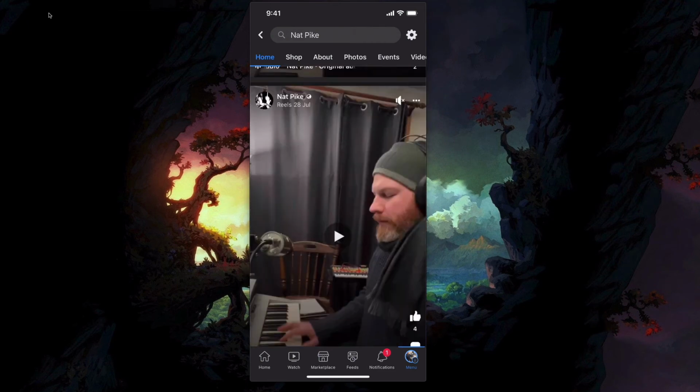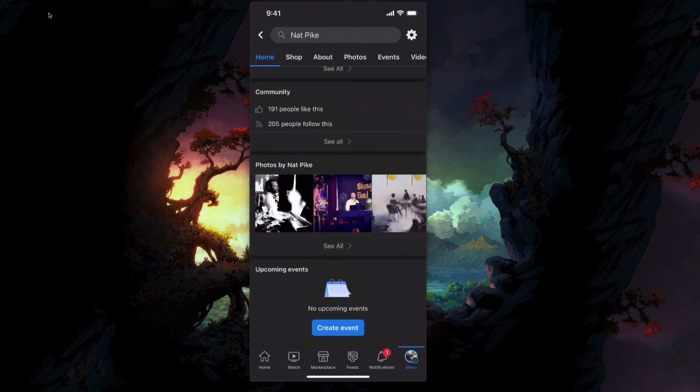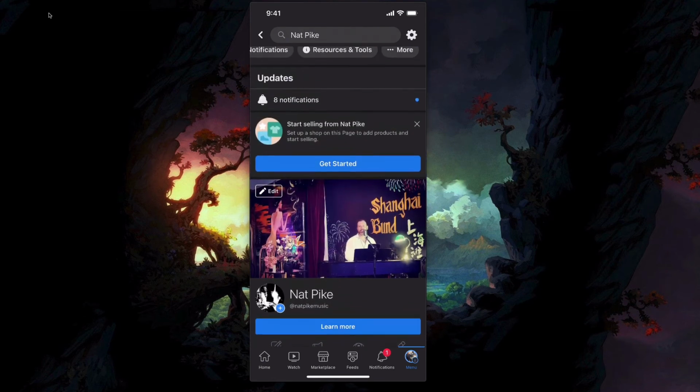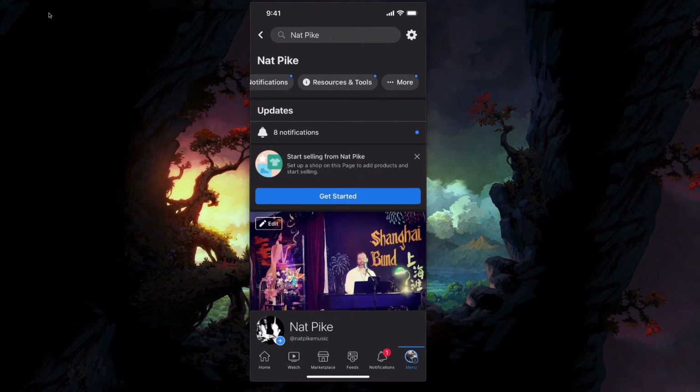I actually haven't been able to find a central location where we can view all the Reels and how they have performed. So if anybody knows where to find that, I've had a really good look. Let me know in the comments.